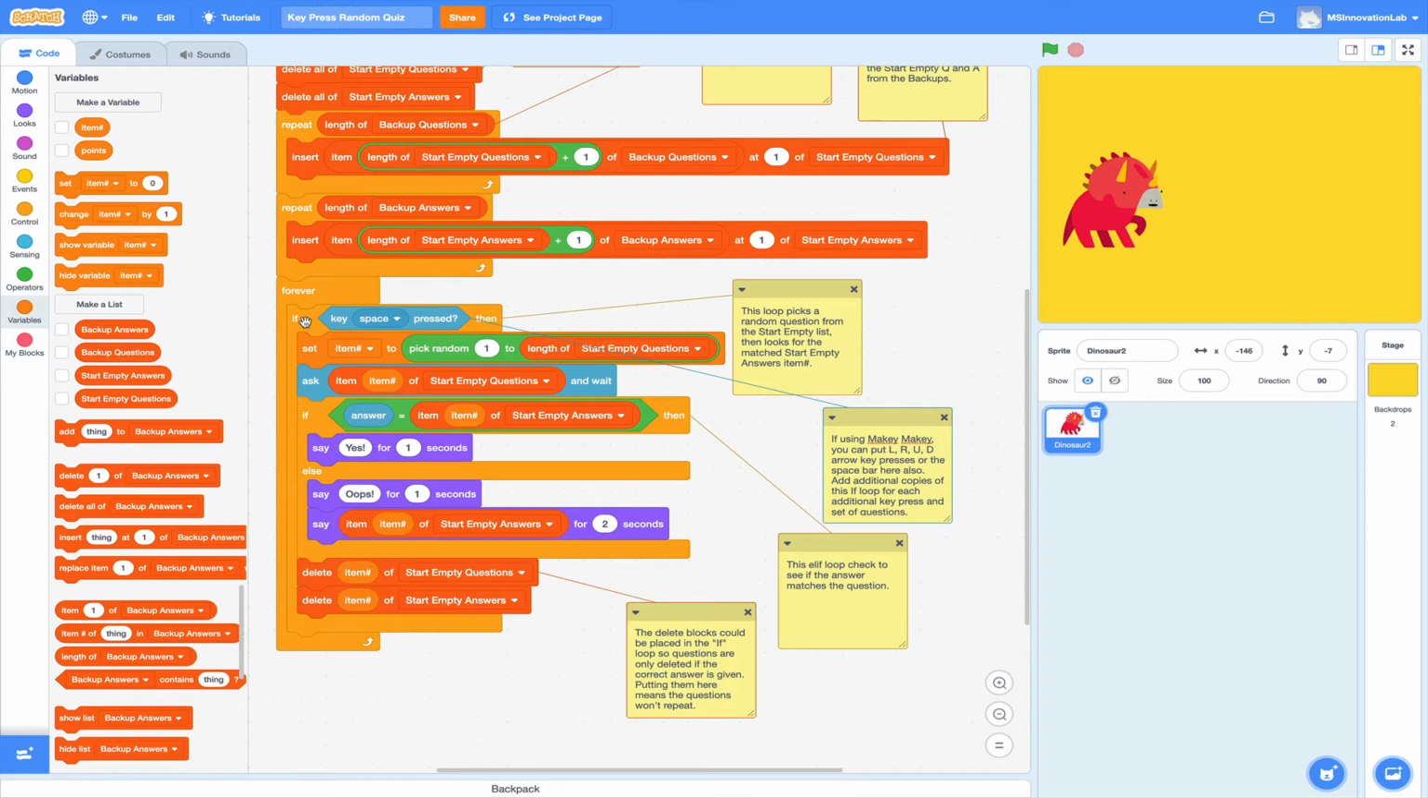You would just duplicate this whole if loop and put a new one down here within the forever. And then instead of space key pressed, you could do up arrow, down arrow, et cetera, for the Makey Makey. So if a space key is pressed, then essentially we pick a random question and we ask that question on the screen.